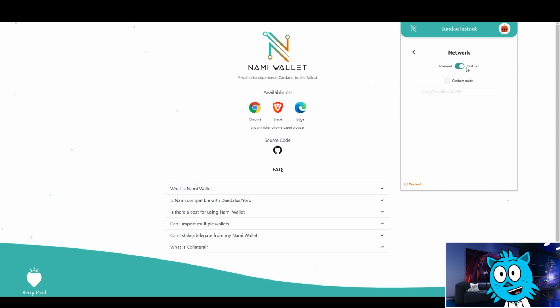You see how it's green here and this white circle is on testnet? When it's on the left, that's mainnet. On the right here, that's testnet. So just going to go ahead and toggle that on. And now you can see it says testnet down here. That means that my wallet is set up for the testnet.